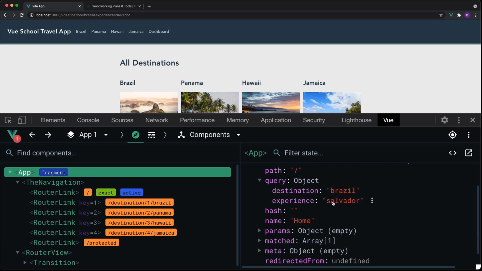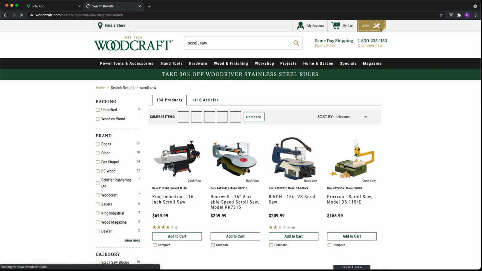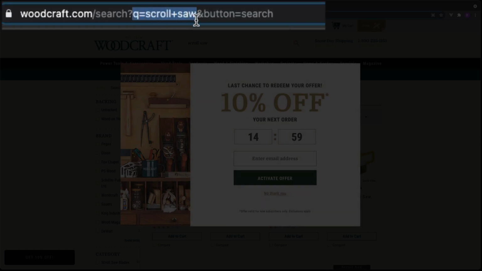Query parameters can be used for many things, such as search or filtering. Let's take a look at a real-life example. I'll go to woodcraft.com and search for a scroll saw. You will see in the query params q equals scroll plus saw. Q probably stands for query here, as in the search term we are querying the database with.